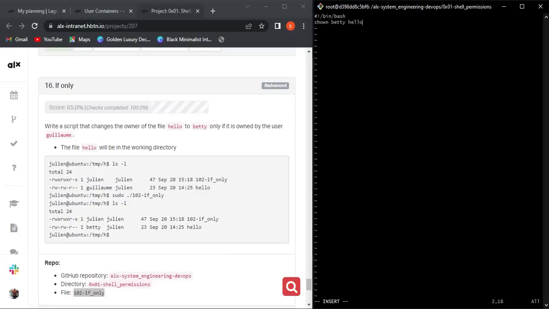I'm sure we did something like this also in one of the tasks above. So here we are trying to what? Change ownership of this file hello to Betty, right? So they added and say only if it is owned by the user Gilom. So only if this file hello is owned by user Gilom that you should change the ownership to Betty. If this file hello is not owned by this Gilom, don't change the ownership. So that's just what this is saying.